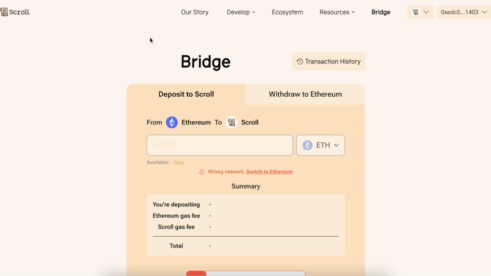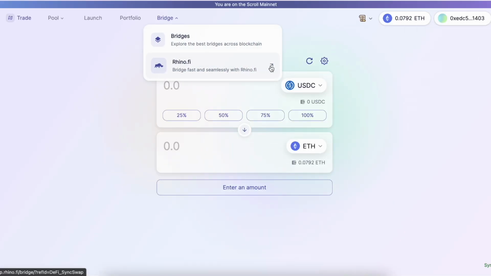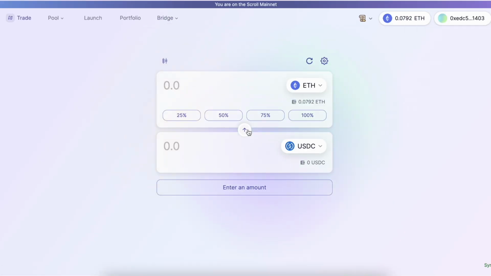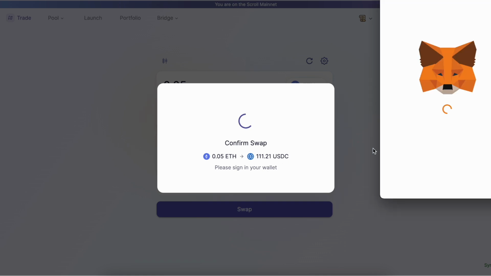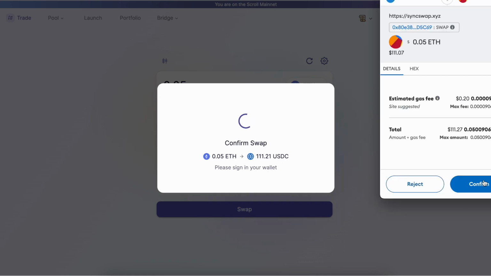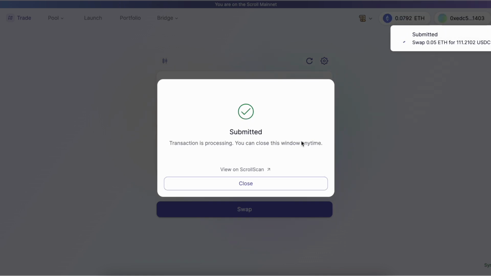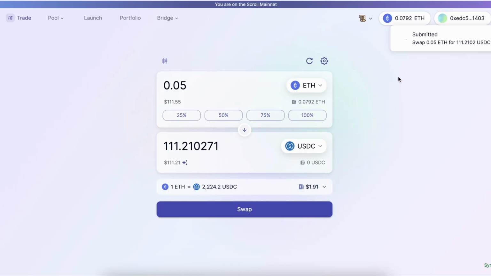Alright, so once you've got your Ethereum bridged across to SCRL, you'll want to head across to the first step, which is SyncSwap. So we'll want to swap some ETH to USDC. I'm just going to do about $100 worth. Swap that and wait for that to load.